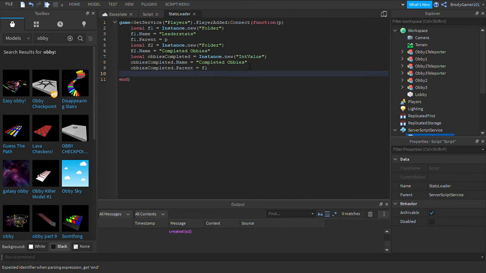Now let's create the obby values. You'd repeat this until you have all your obbies here, but I only have 3 obbies. So local O1 = Instance.new BoolValue. So you're going to create bool values, and you're going to find out why. Bool values are true or false values. You're going to paste this as many times as you have obbies.